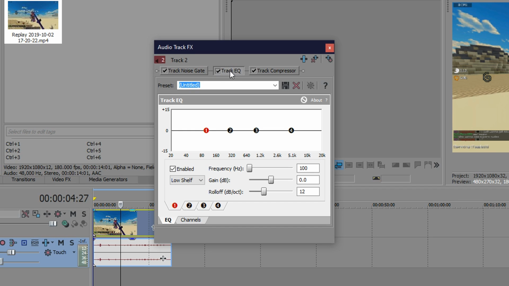So the first thing you want to select is the track EQ tab. Now I already have a preset set for this, so you can copy all of my settings. Just go ahead and copy all of these values, and then you can name it whatever you want and then save it right here with the save preset icon.